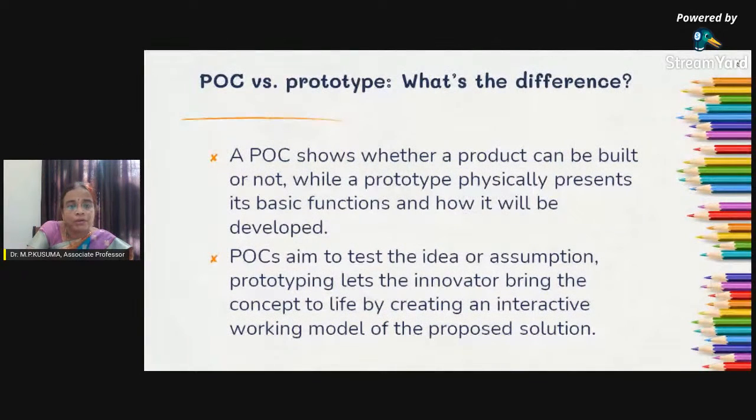What is a prototype? POC shows whether a product can be built or not, while a prototype physically presents its basic functions and how it will be developed. That means your small scale visualization exercise has converted to a prototype, a physical form of your idea. POC is just an idea or assumption, whereas a prototype lets the innovator bring the concept to life by creating it. So you're converting it into an interactive working model of your proposed solution.